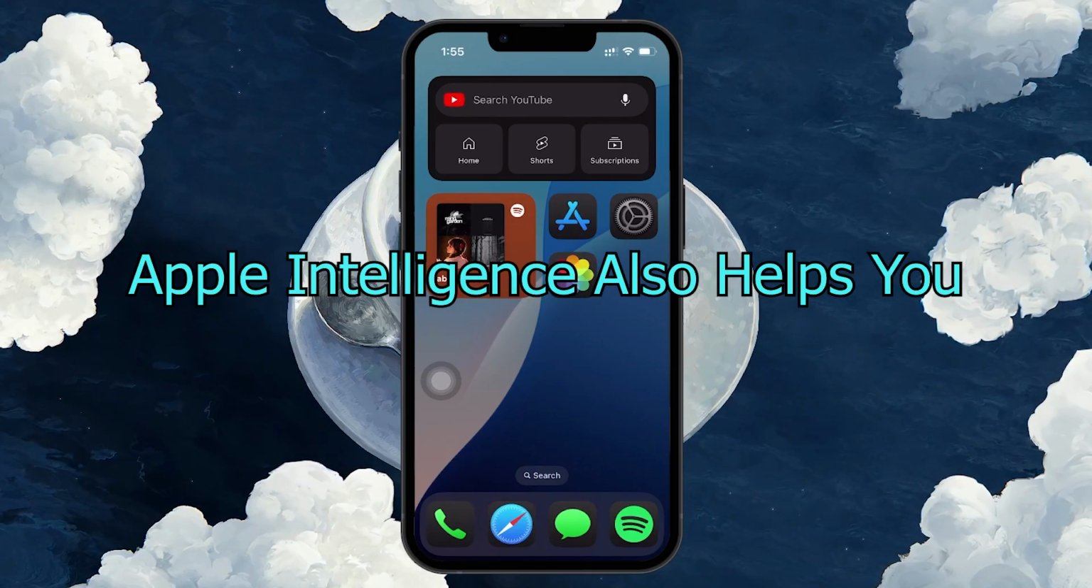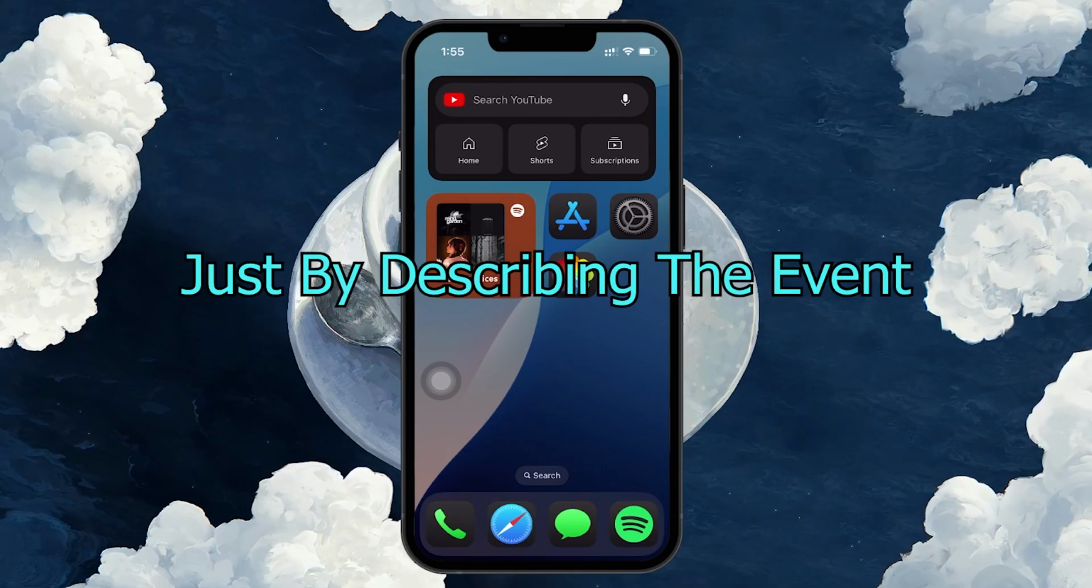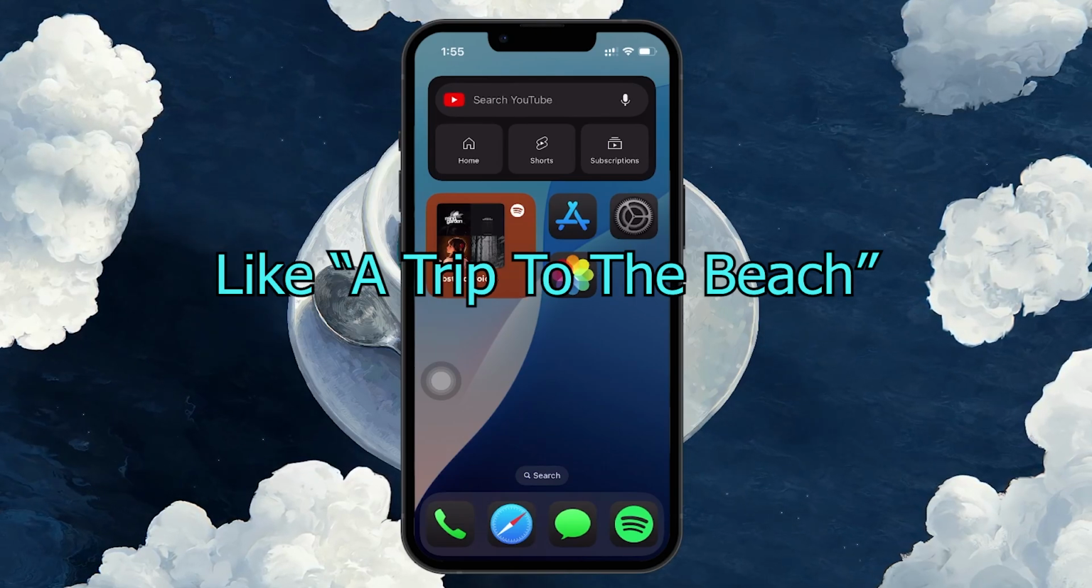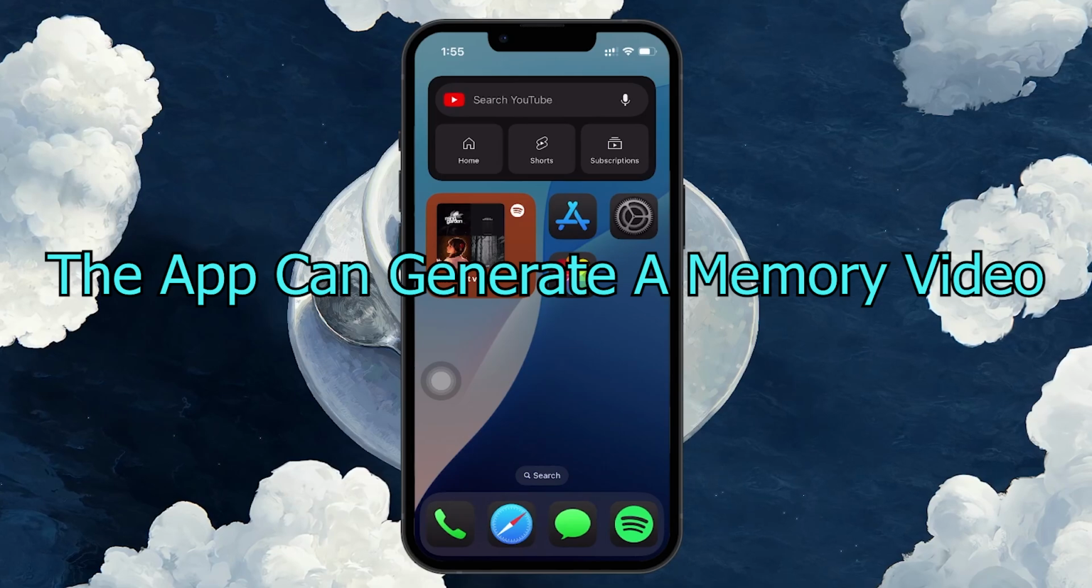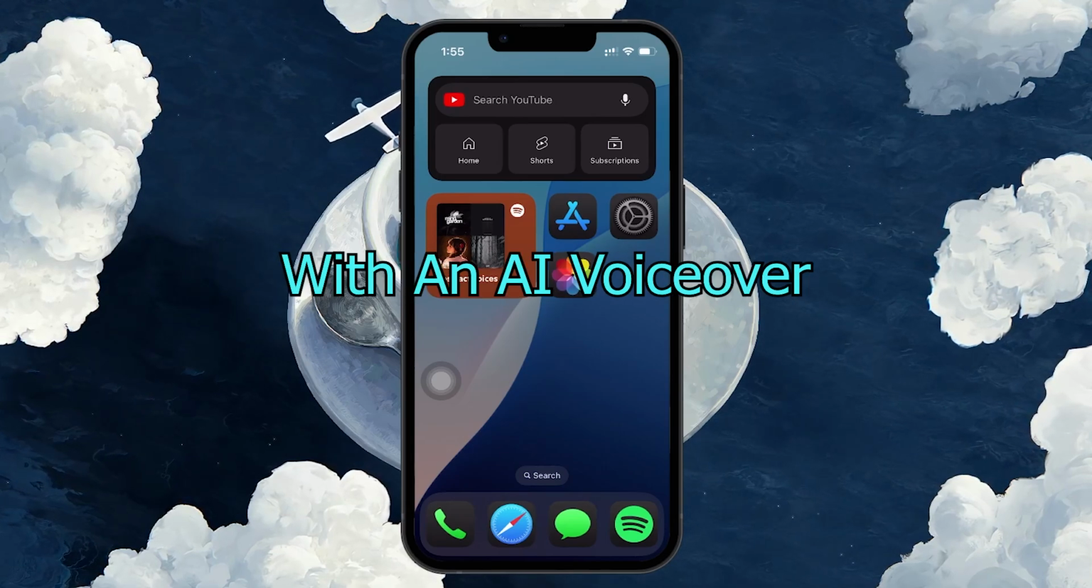Apple Intelligence also helps you create smart memories. Just by describing the event, like a trip to the beach, the app can generate a memory video that highlights key moments, which it can even narrate with an AI voiceover.